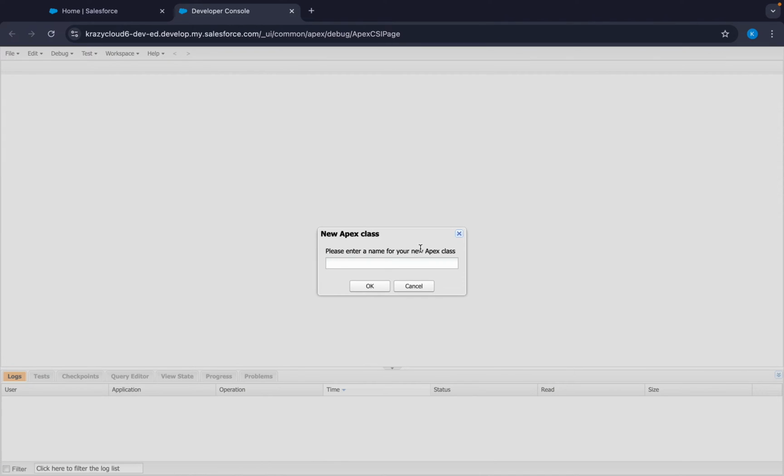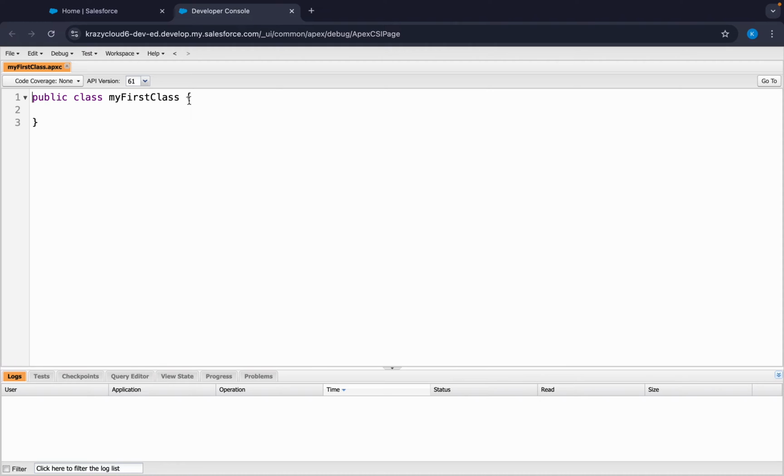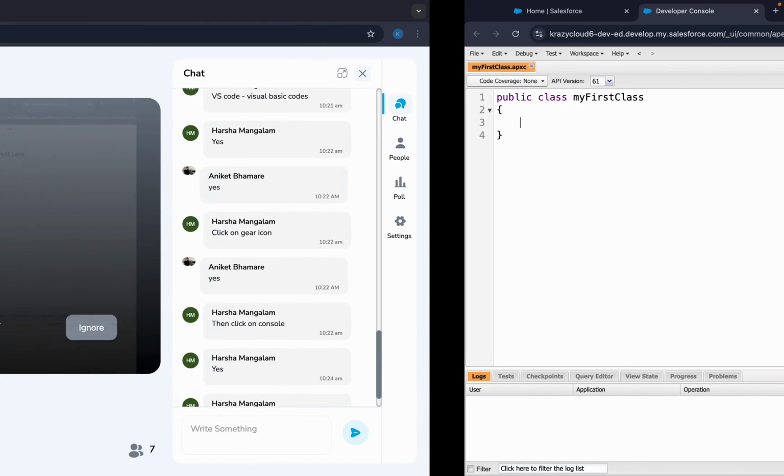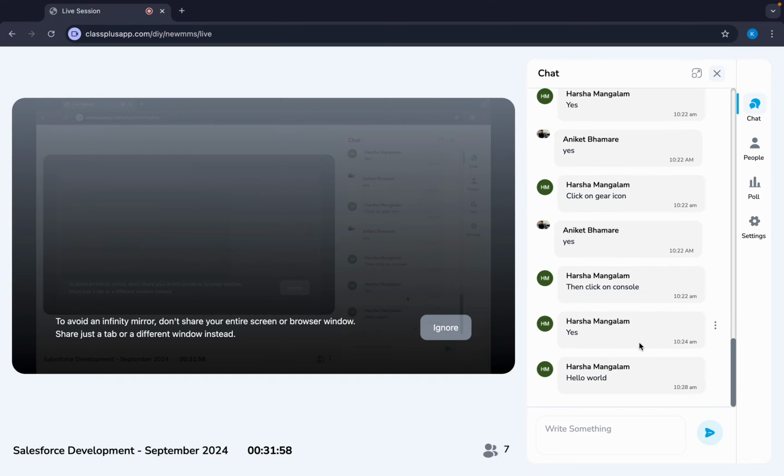So let's create one new Apex class. Name it my first class. So this is the camel case where I have started the name with small characters, then a capital character for the first word, a capital character for the second word, right? My first class. Let's click on OK. So you have created your first Apex class. Congratulations, your my first class has been created. Let's see any questions. No.